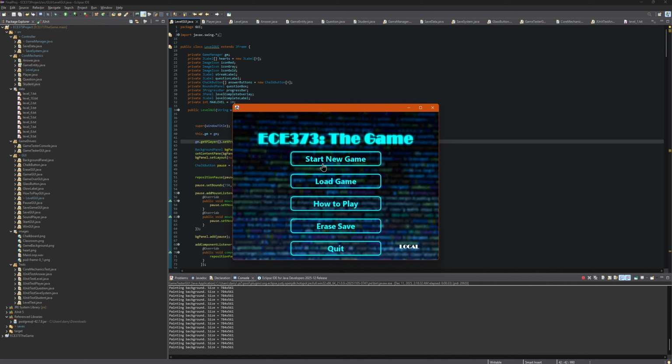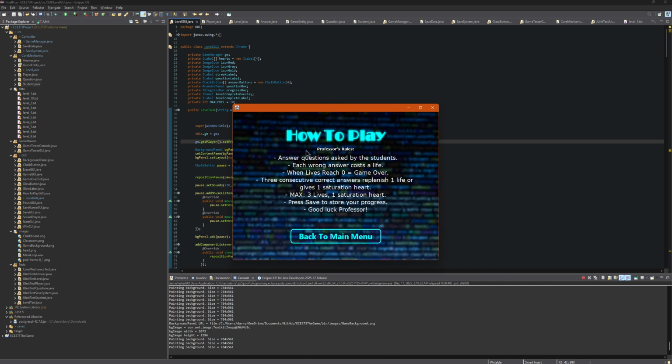When you first start into the game, you're given a few options. You can start a new game, load a saved game, see how to play, erase save, and quit. First we'll click the how to play screen. It tells you how to play: you're asked questions, wrong answers cost a life, and 0 lives equals game over. You get a saturation heart if your streak gets up to 3, and I'll show more about that later. And then you press save to store your progress.